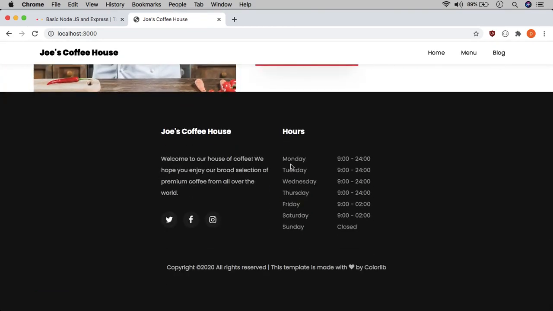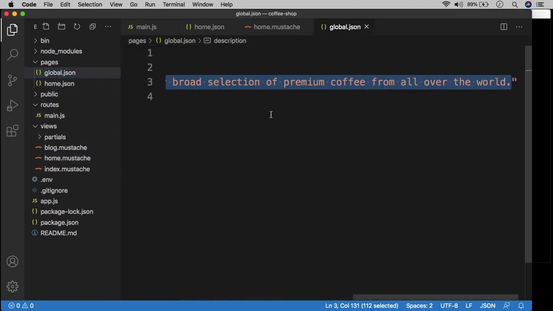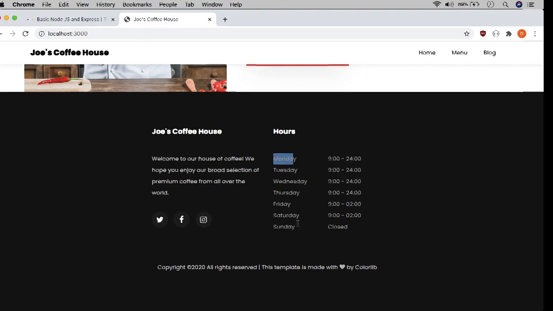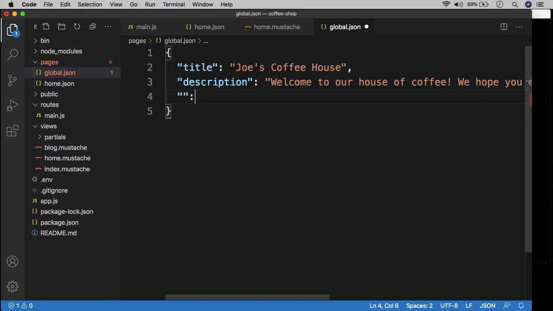I'm going to make one quick change on this. I'm going to change this to Monday through Friday is 9, well, it should be 9 to 12, I guess, and then Saturday and Sunday. So let's go ahead and do that, this time in the global JSON. So we have global, so let's see, this is going to be hours. Let's just call that hours.